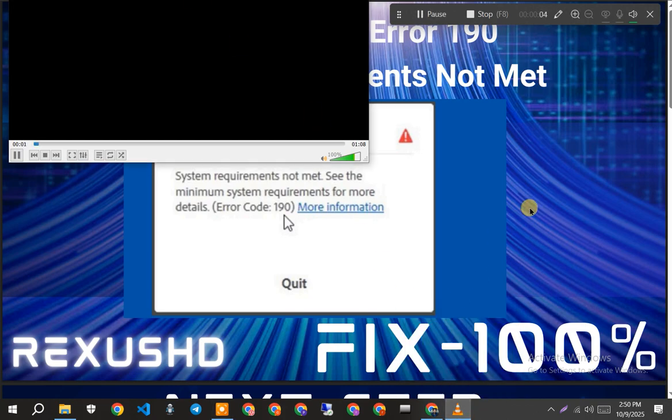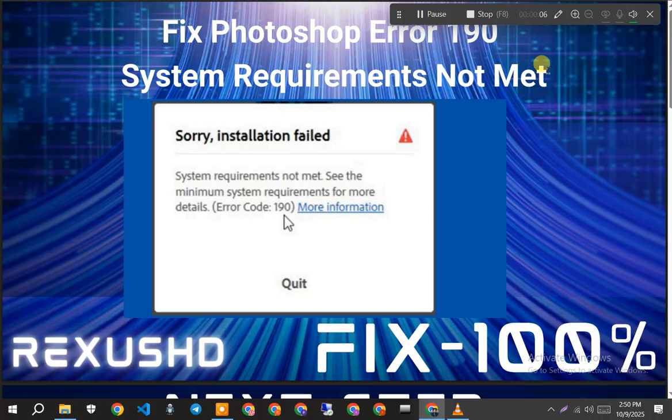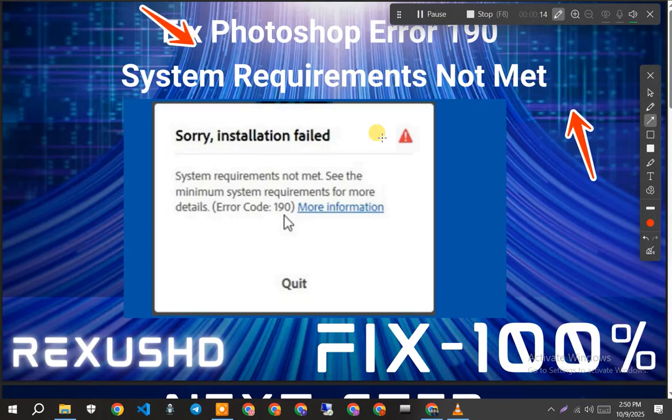This is the final video to fix the problem of Photoshop showing error 190 saying system requirements not met. If you're trying to install or open Photoshop and this message keeps popping up, do not worry. This video will help you fix it completely.